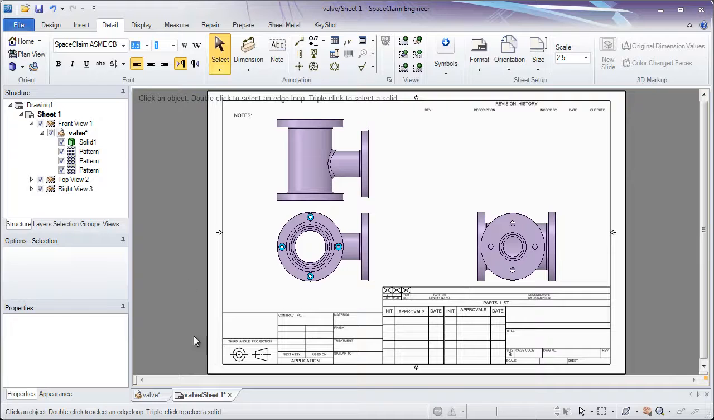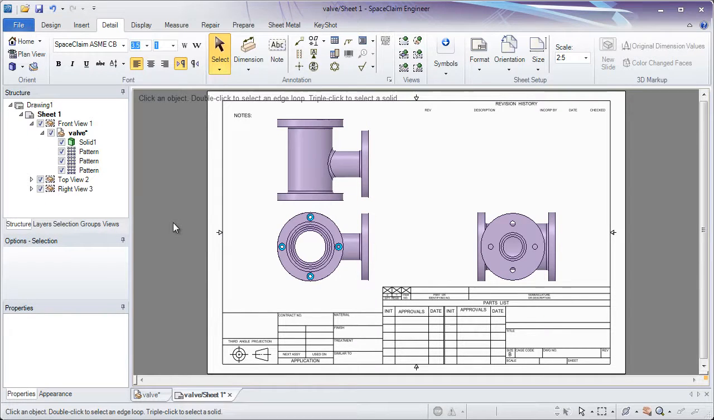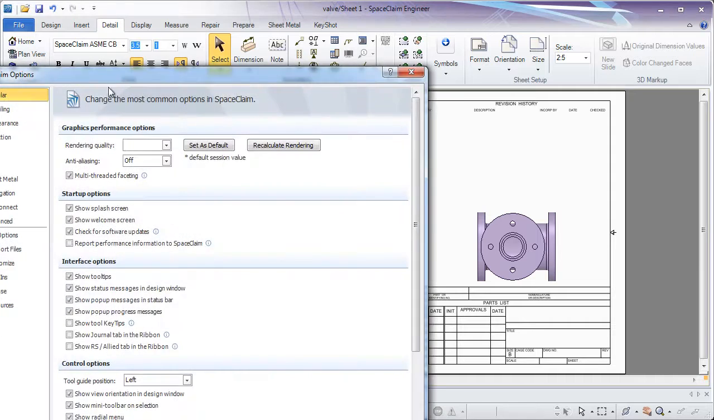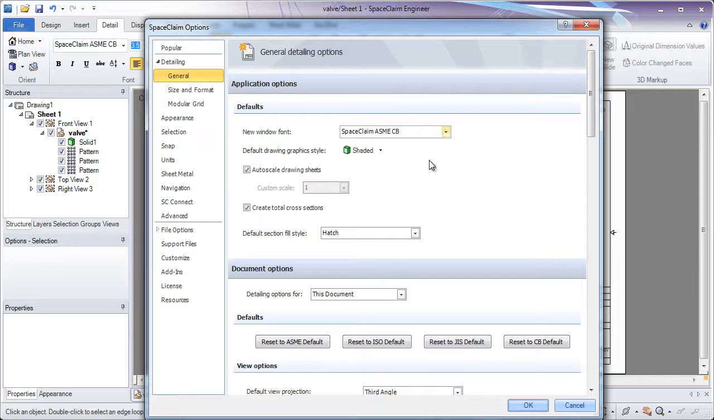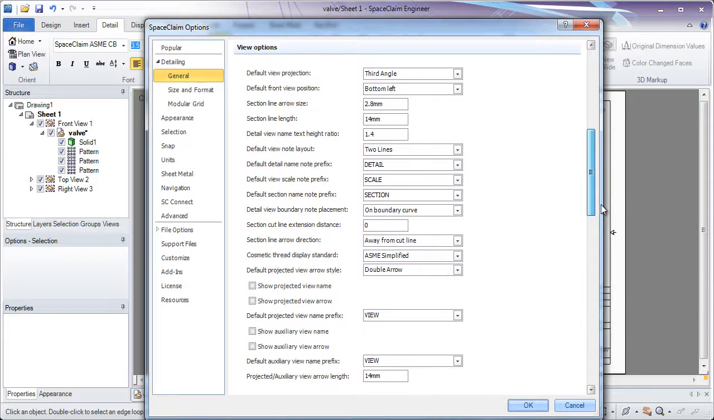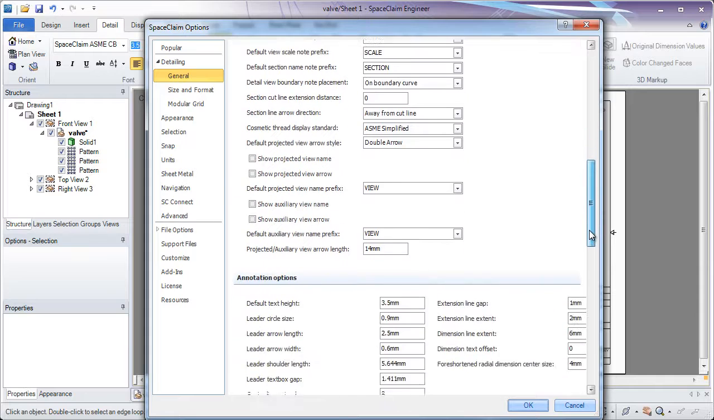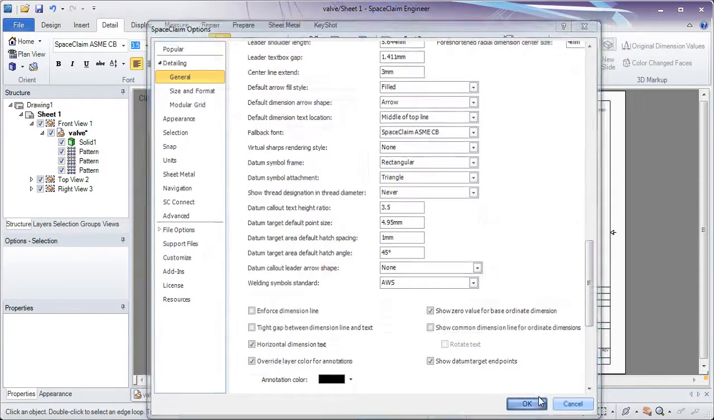Also, you'll notice when we're in our drawing sheet, the part's automatically placed into 3 views. The options that determine this are located in File, SpaceClaim Options, Detailing. These options are used to determine whether we use ASME, ISO, JIS, defaults, and also have a number of options to determine specific things, such as section line length, arrow head size, and annotation options as well. For now, we'll be using the defaults.